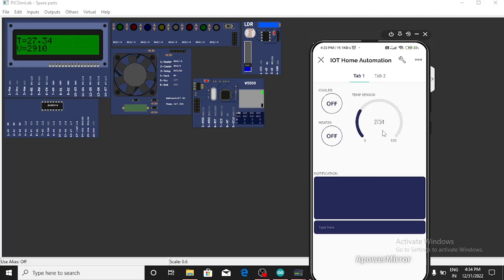And then the temperature sensor displays the temperature level in here, and the temperature level is also displayed in the CLCD. Okay, and in here we have a notification bar. In this we are receiving some notifications. Let us see later.